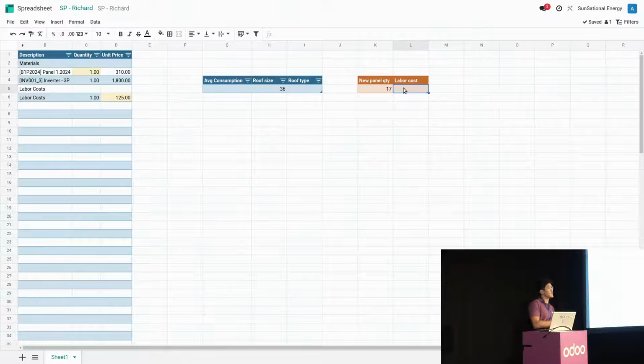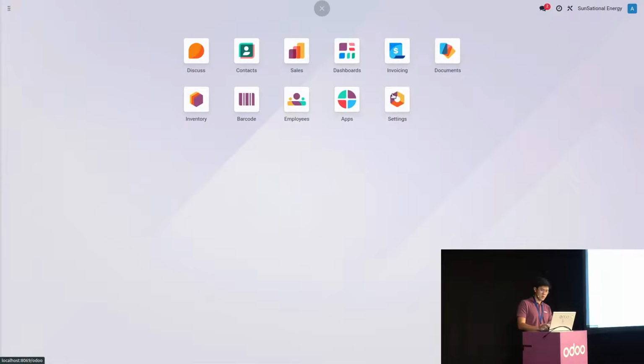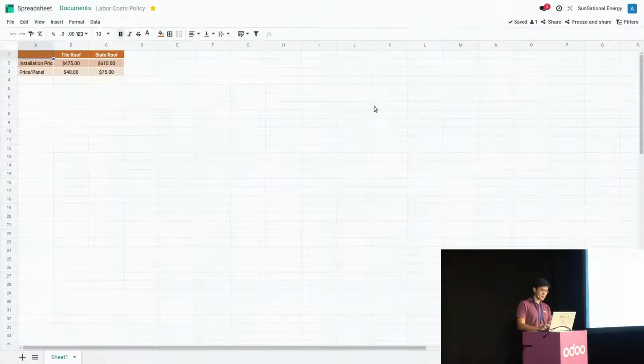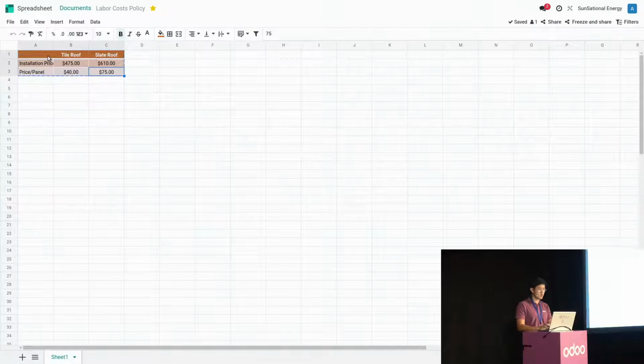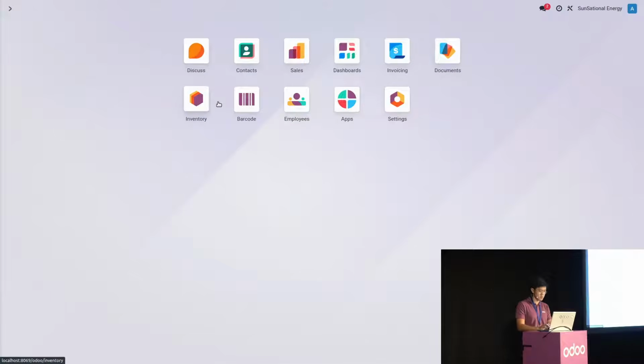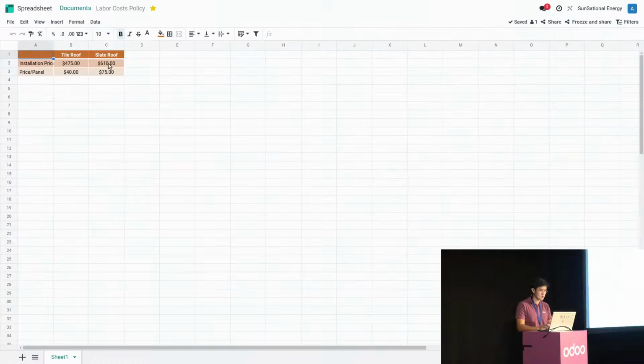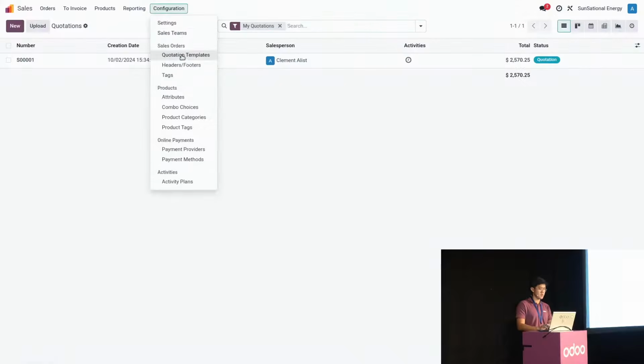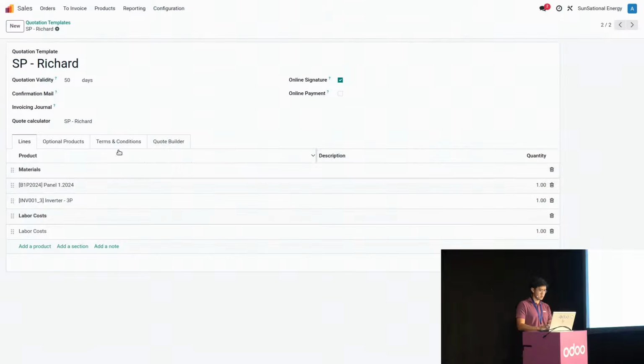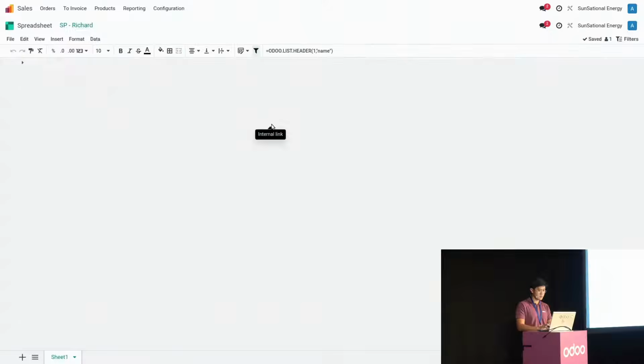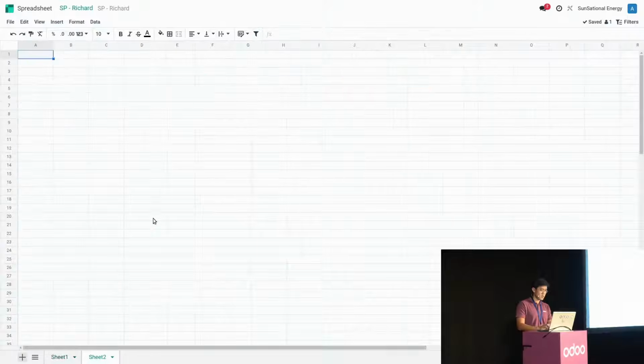For the labor cost, we have a specific policy, so let me fetch it for you. I'll go here to Documents. I will go here, fetch this small table, and we'll dig into it together. Wait, I think I miscopied it quickly. Let me do it to be sure. Going back here, templates, to my calculator right there. And I will copy it.